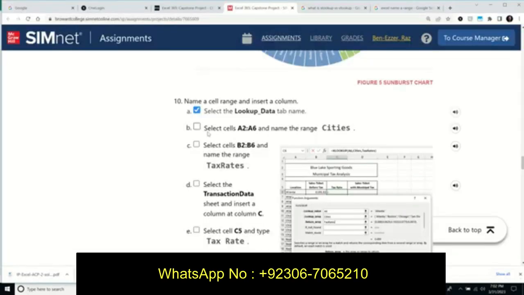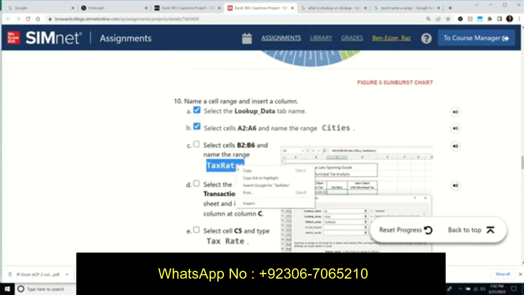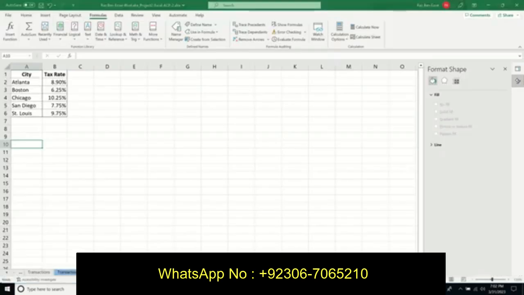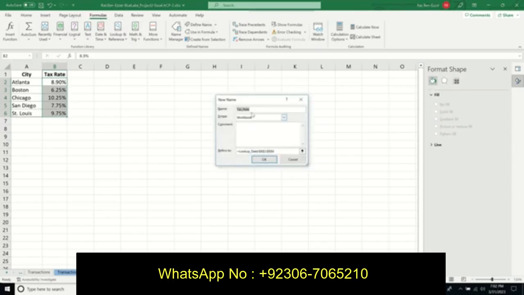Next, they want us to do the same thing for B2 through B6 and call it TaxRates with capital T and capital R. I'm copying this name and I'm doing the same thing. These are the tax rates. So again, under Formulas, Define Name. The name is not going to be tax underscore rate, but TaxRate, one word. They call it camel case, capital T, capital R. I'm making sure that it's Lookup Data B2 through B6.